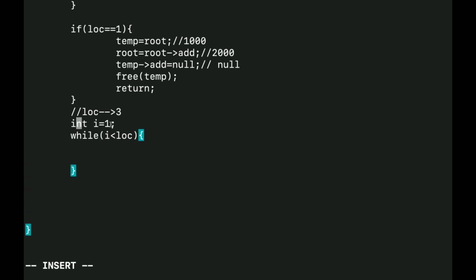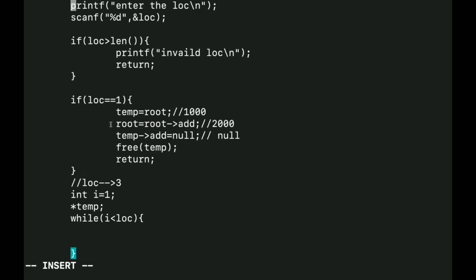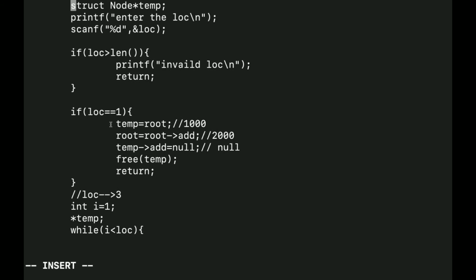Right now, I want to make a jumping statement. To make a jumping statement, I need one temporary variable, which is storing the address. Did I use this temporary variable before? Yeah, I have used the temporary variable before, so I won't declare it. I'll just copy the root to here, right?